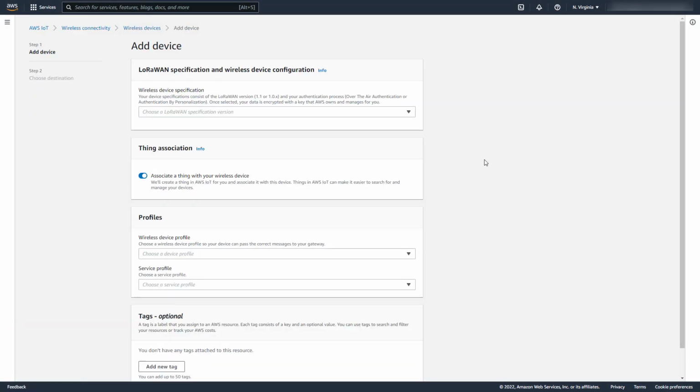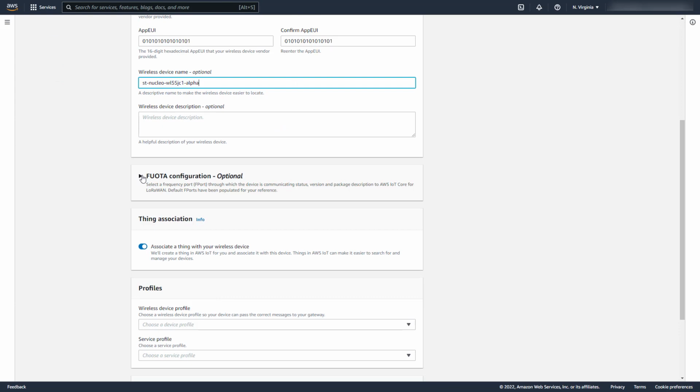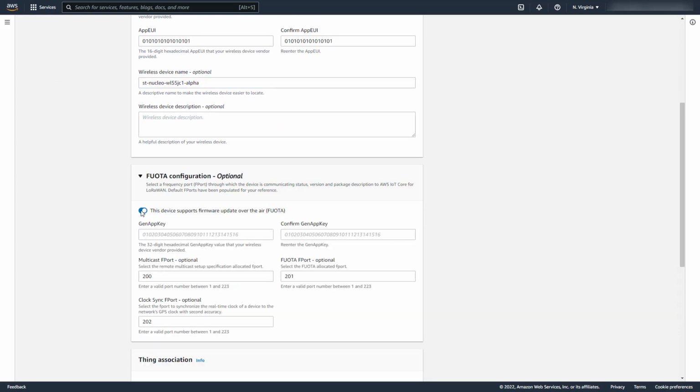We begin by creating a new wireless device. We configure the wireless device specification, the EUIs and the keys, and the device name in the normal way. We then enable FUOTA because it's currently the only way to assign the clock sync and multicast F ports in the console. For LoRaWAN 1.0.x devices, we need to supply the Gen app key. This is the root key for deriving multicast session keys. Please check your device documentation. For this ST-Nucleo device, it's just the app key again.